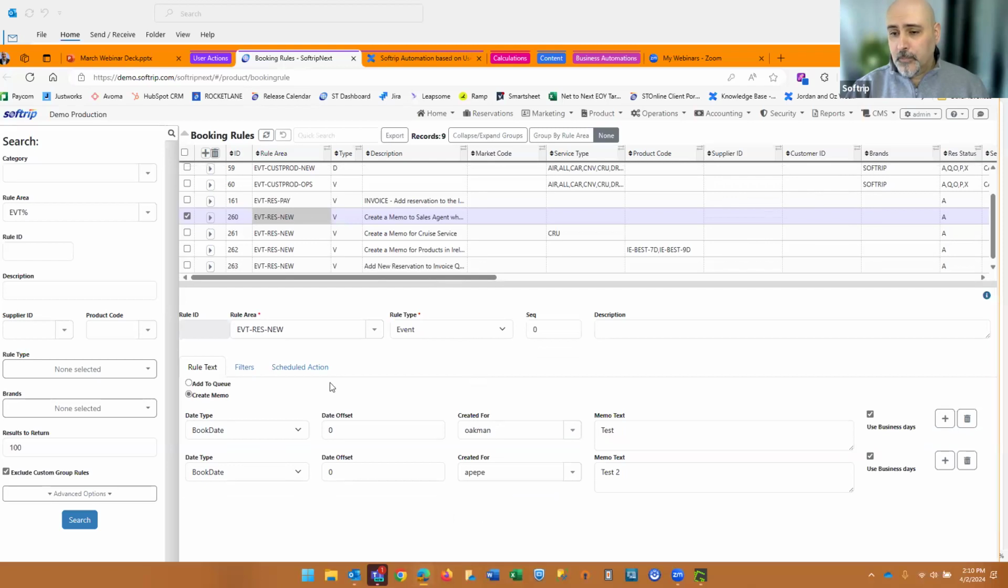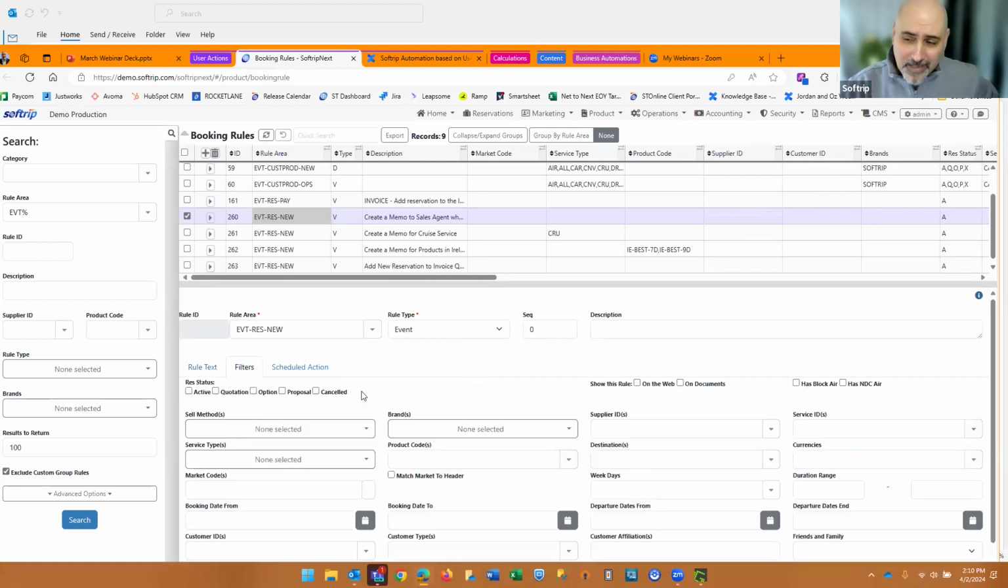Now, not only that, we also have ways to go ahead and add your business conditions to take action on different business rules that you may have or that you may need support with. For example, if you have a product line that requires a little bit more attention, right? We can define a product code and define that memo to be created for a specific user, right? So they can go ahead and pay attention to that product a little bit more. Or it could be based on destination or supplier or market, or even between certain booking dates or departure dates.